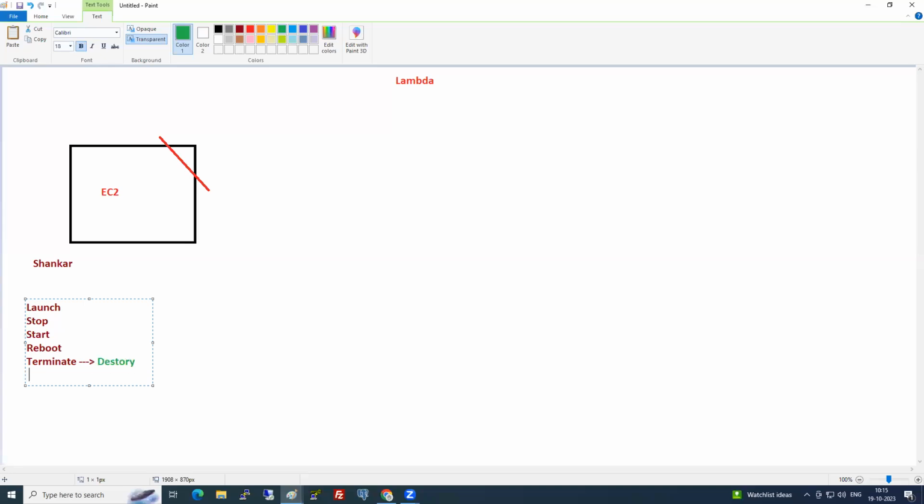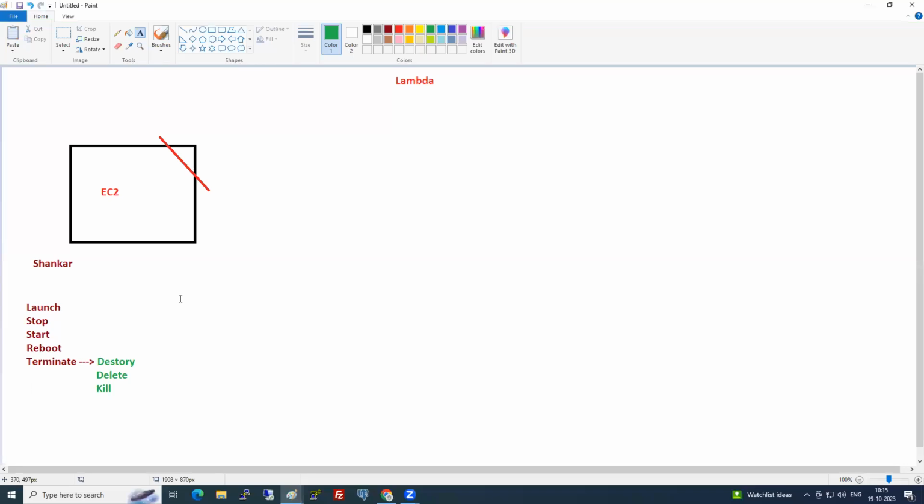Destroy, delete, kill, all these things. But from now onwards, if you want to delete the EC2 instance completely, you need to use the word called terminate. Okay, now come back. So now here, Shankar is launching the EC2 instance, automatically getting terminated.